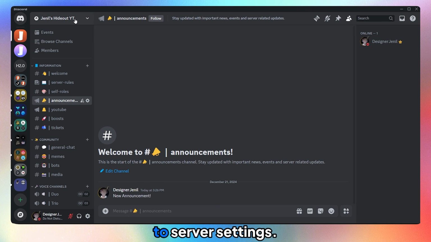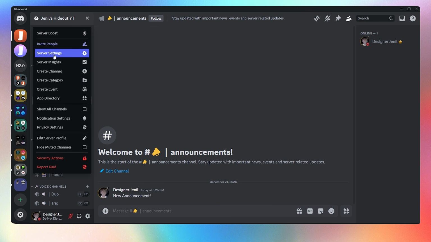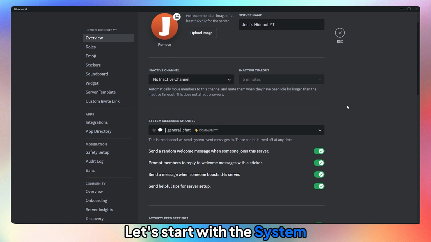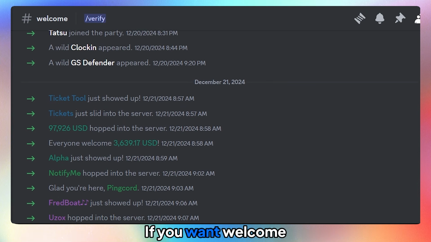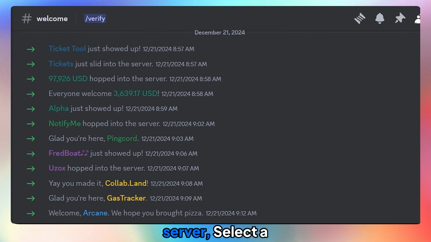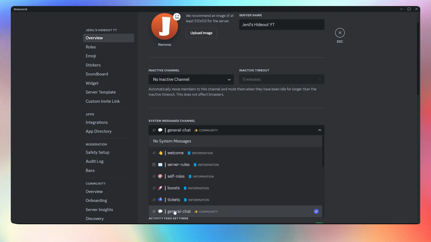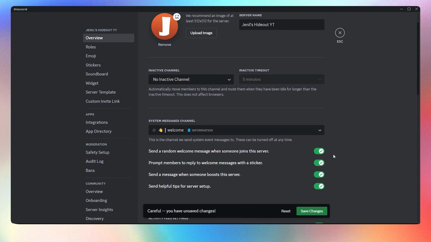Now, let's get back to server settings. The first section is the overview. Let's start with the System Messages channel. If you want welcome messages like this to appear in your server, select a channel where those messages can be sent. Toggle on the first option and toggle off all the rest.